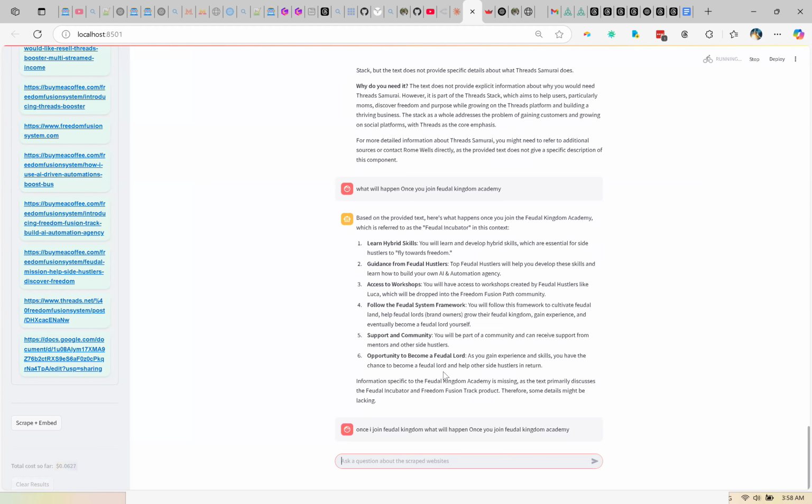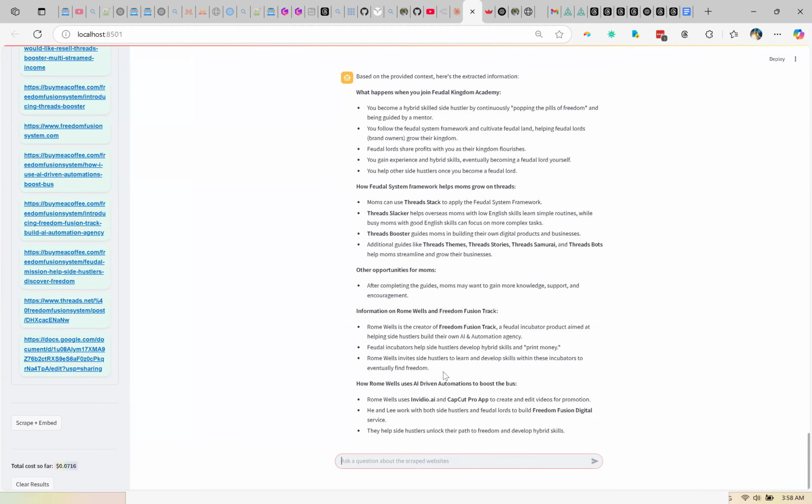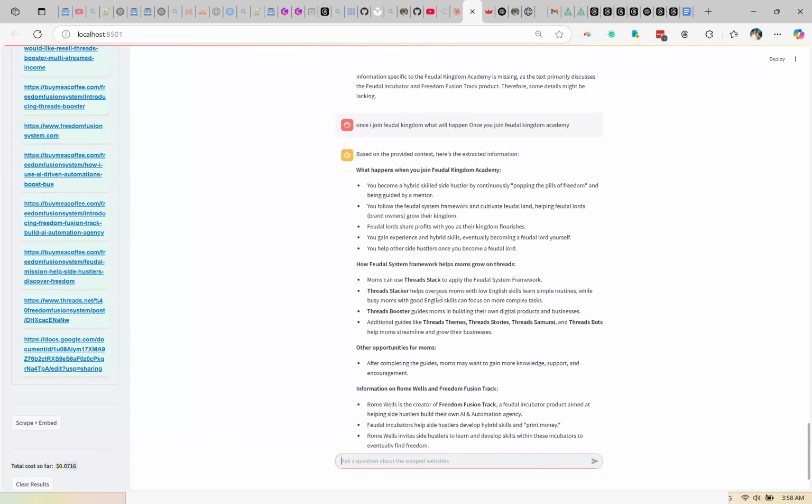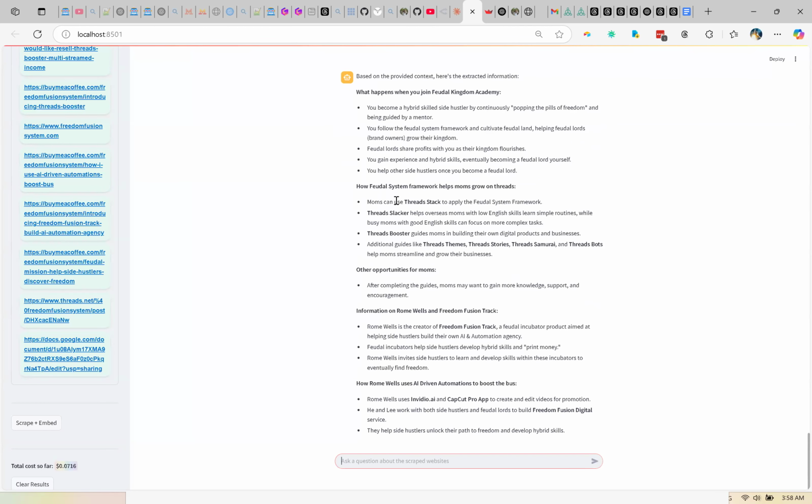And if this is the workaround, then it's just a matter of extracting those URLs and then including them in your RAG base, and that's it. And then you have your second brain. It's a little slower response time. But what happens when you join Feudal Kingdom Academy? You become a hybrid skilled side hustler.